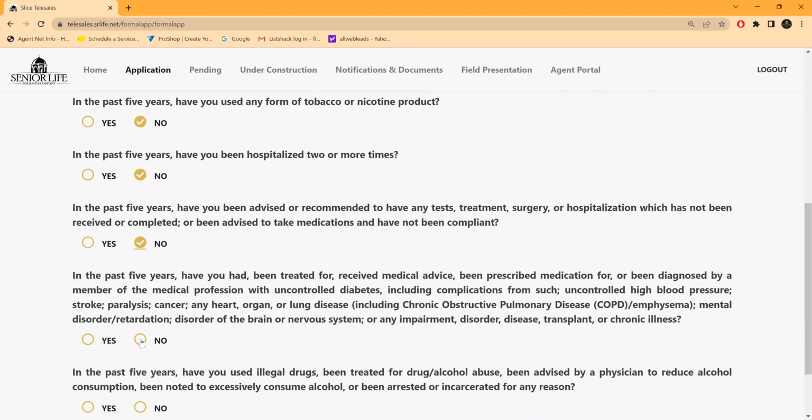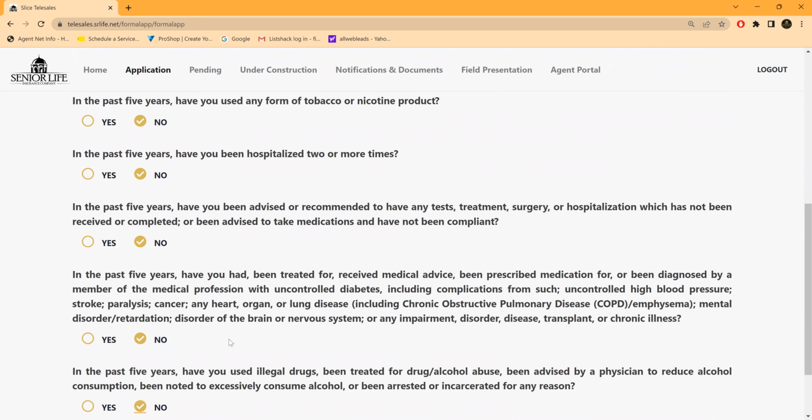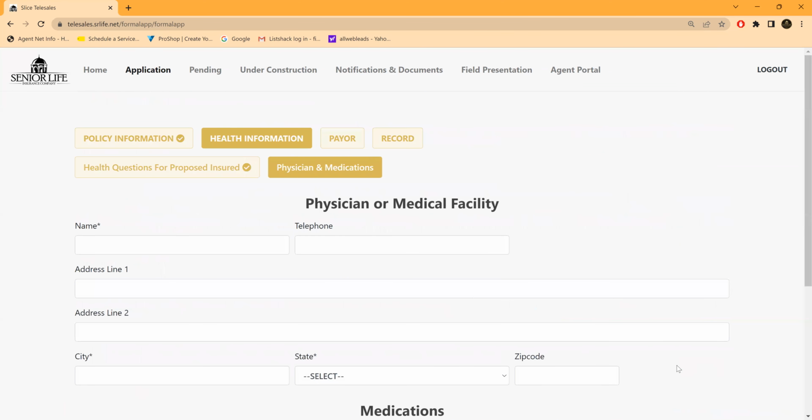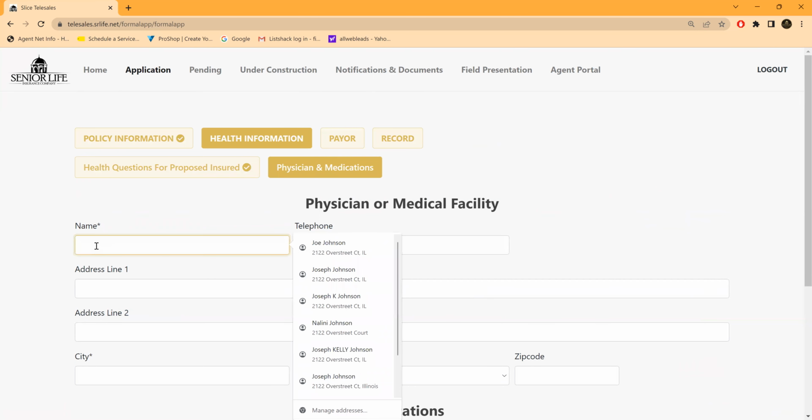Usually they will be no. Let's see, next. Physician's name. If they don't know the name of their doctor or they don't have a doctor, just put in the name of the clinic that they go to, or I'm sure in the last 5 years they've been to some type of clinic or someplace.